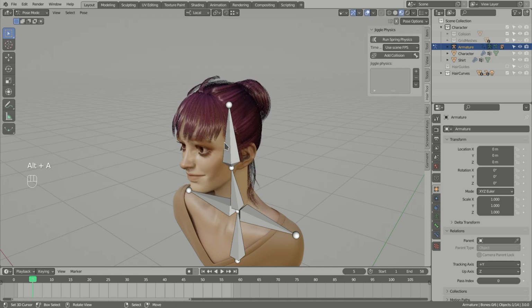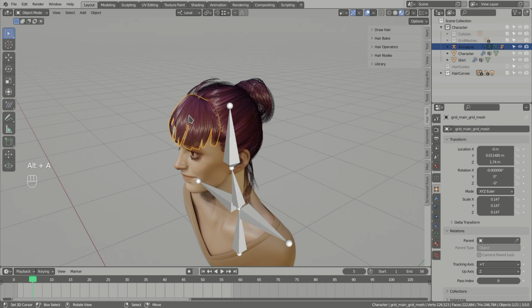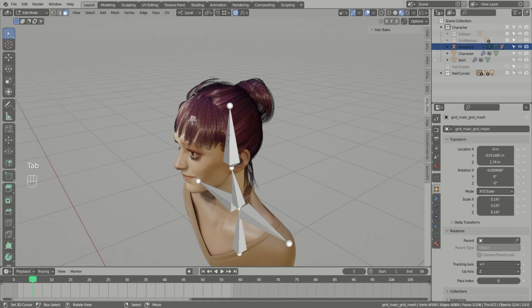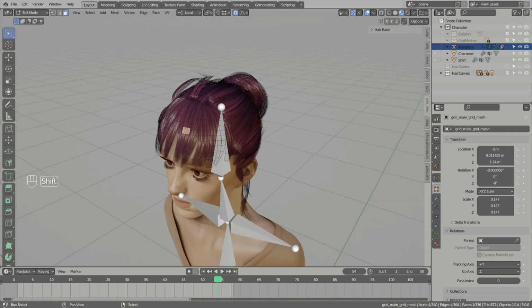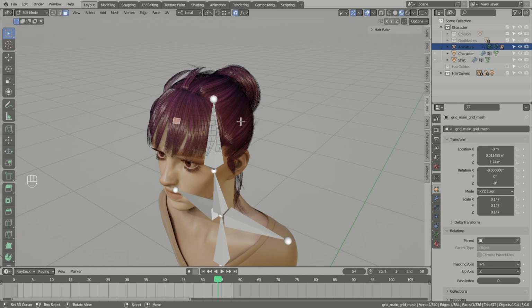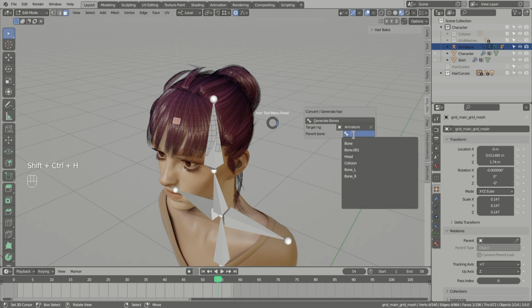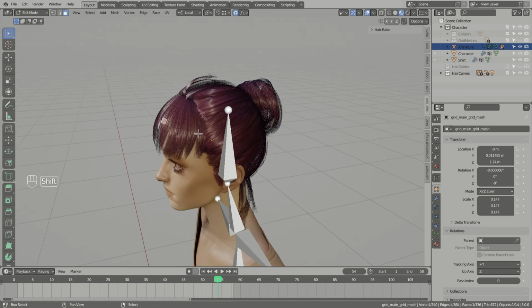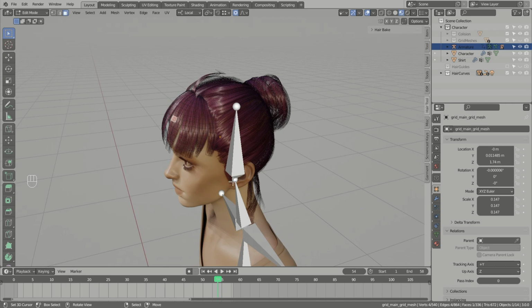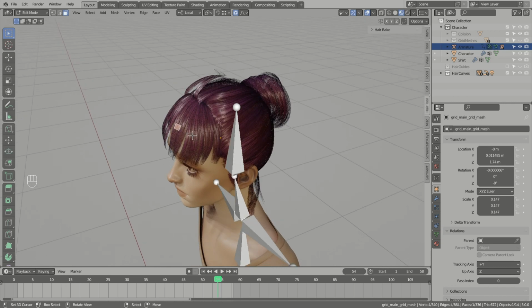The first step is to select the hair you want to rig, go to edit mode, and point Hair Tool to the target rig. Using Ctrl+Shift+H I will set the target rig to my armature, and using the same menu I will set the parent bone to head. This way Hair Tool will know to automatically put new bones into this armature and parent them to the head bone.